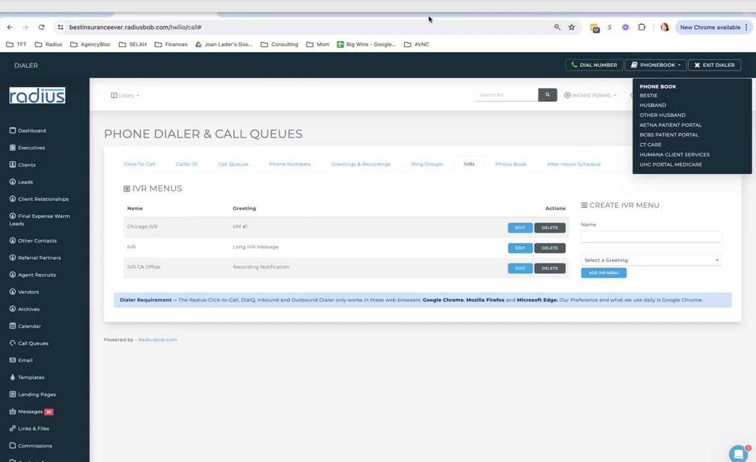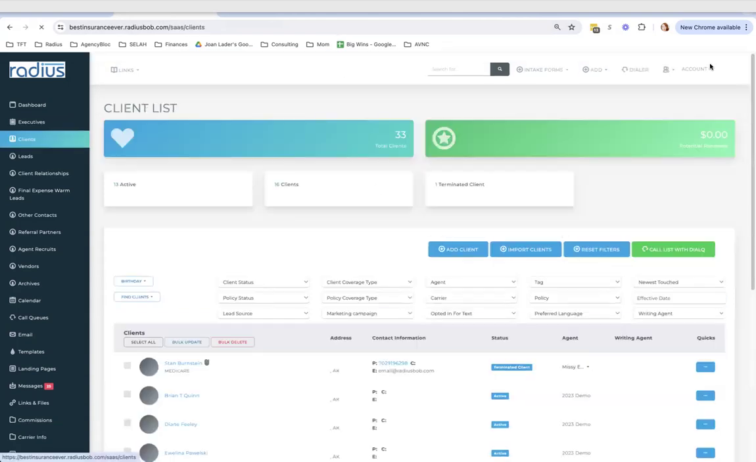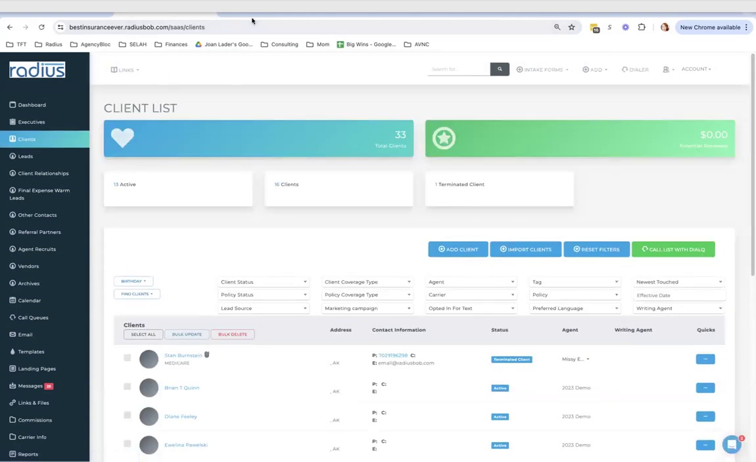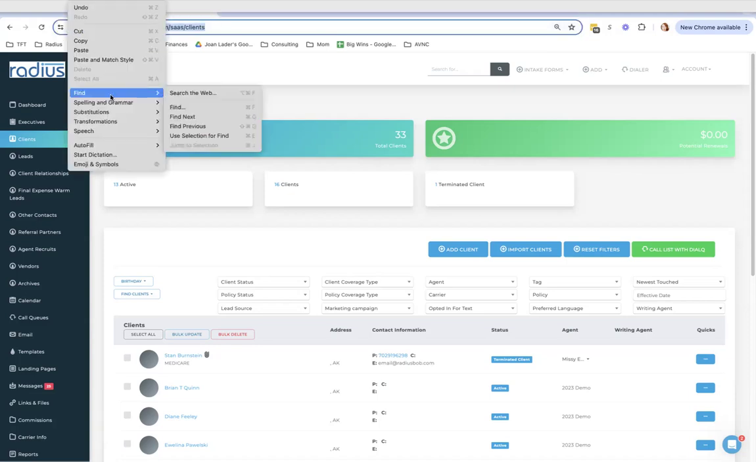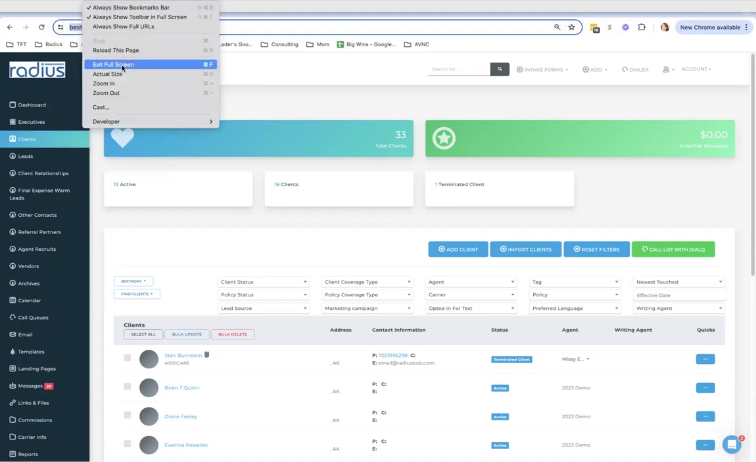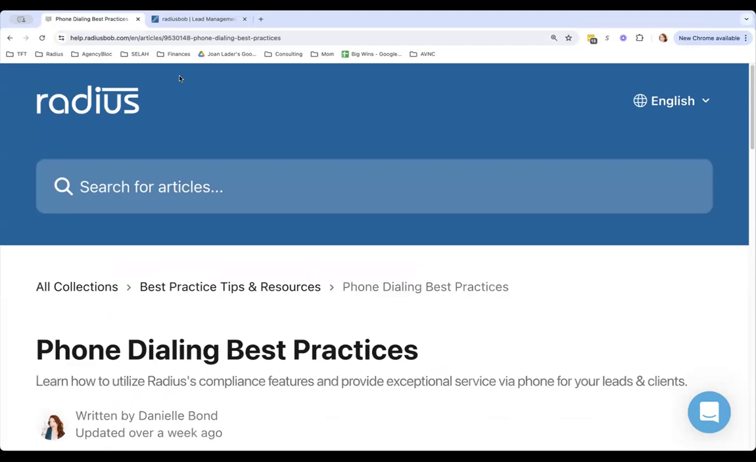And then as you start dialing, another good best practice is, again, to make the phone calls as relevant as possible. Let me exit this. I need to go into our best practices. So, phone dialing best practices.